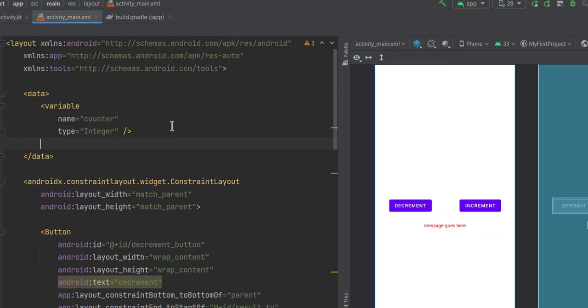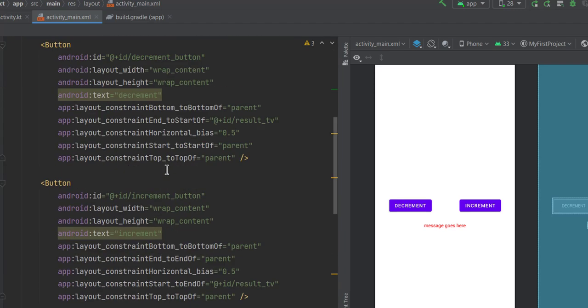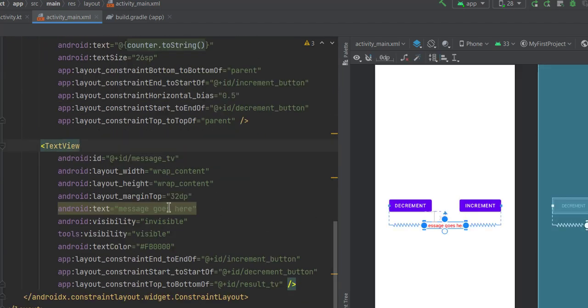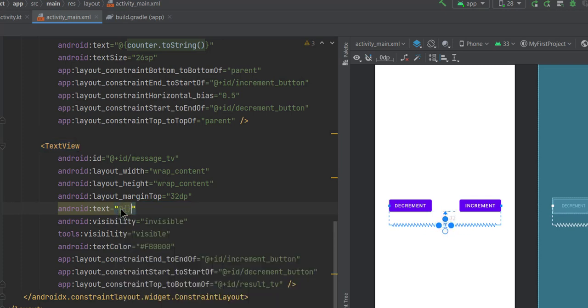So here, I'm going to create a new variable. It's going to be the message, and it's going to be of type string. Always make sure that you type the type here, similar to the Kotlin type. So we have an integer, this is how we have an integer value within Kotlin, and here we have a string. Now going to the message text here, instead of the message, we are going to add curly braces and the message.